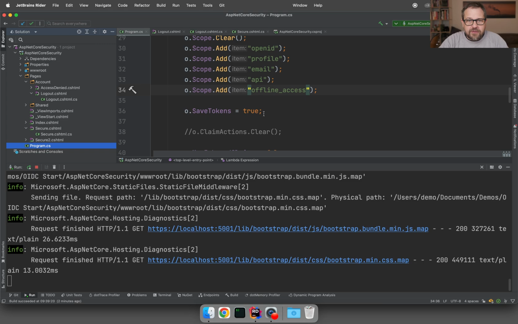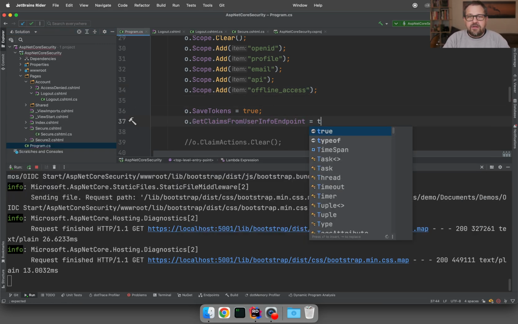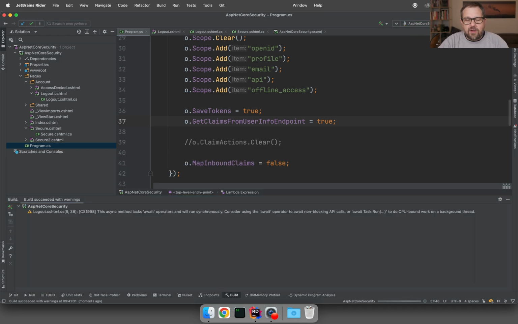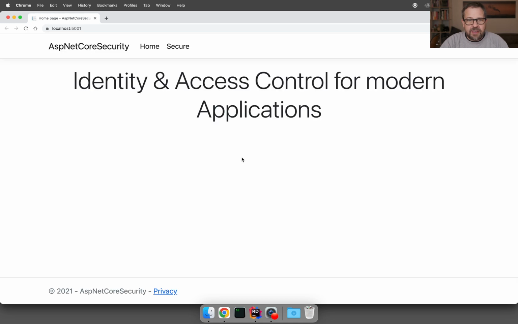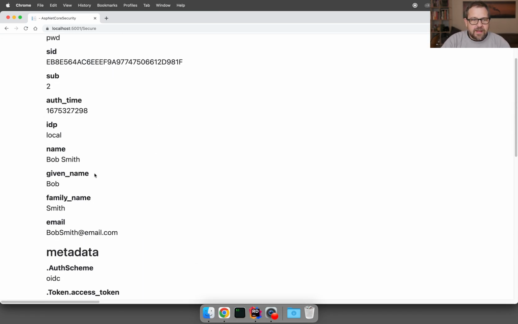Again, how would I enable that with ASP.NET Core? It's pretty simple. You would say get claims from user info endpoint. And if I run this again, our first name, last name claims and email should be back now. Let's try this. And lo and behold, here they are. Okay. So here are our claims.